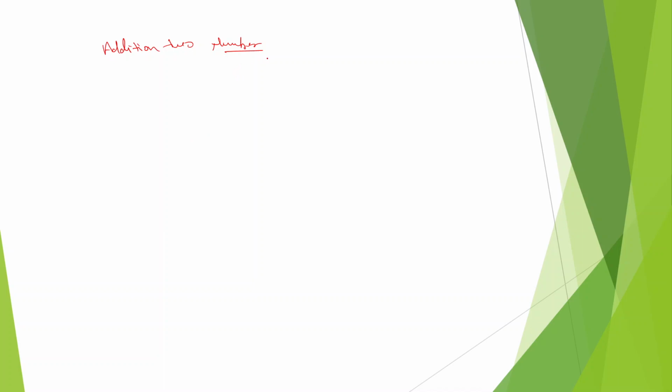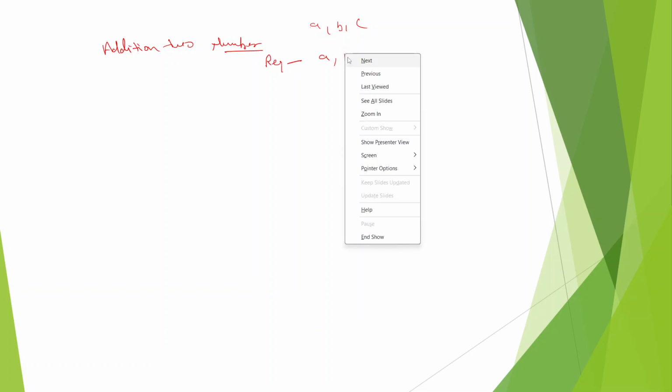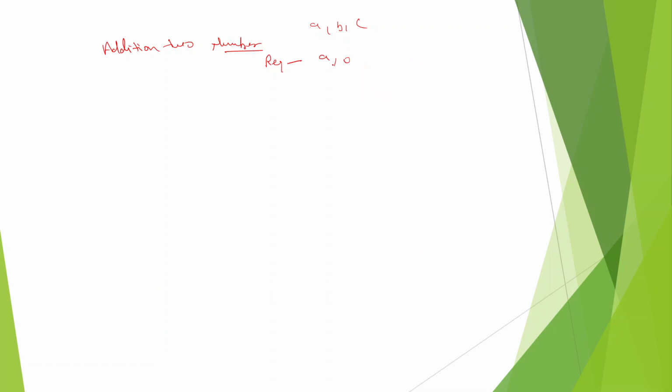We need a requirement. What is our requirement? We need two numbers. Suppose we have three numbers, A, B and C. We want to add these two numbers, and store the result in the third. Okay, this is our main requirement.